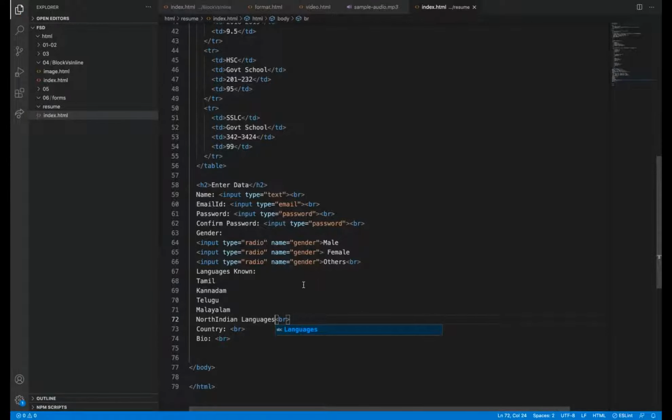There are 5 options they can select, but it should not be only one option. I may know Tamil also, Telugu also, and one North Indian language also. So I cannot use the same input type radio here because I need to select more than one option. So when I want to select more than one option, what tag do I need to go for?